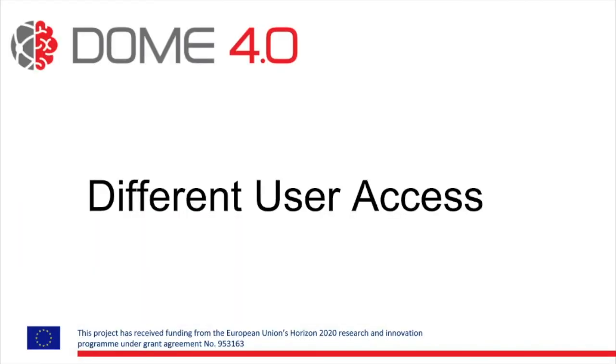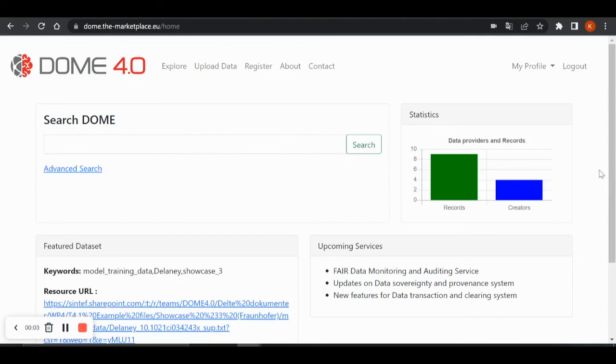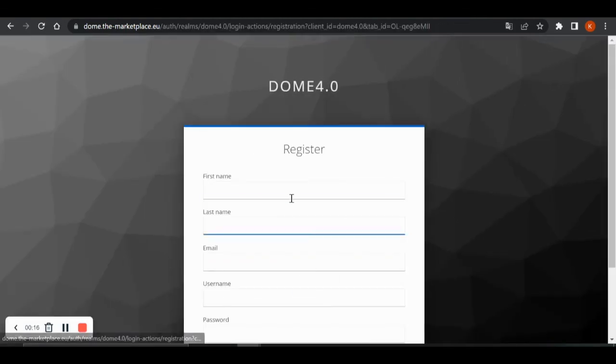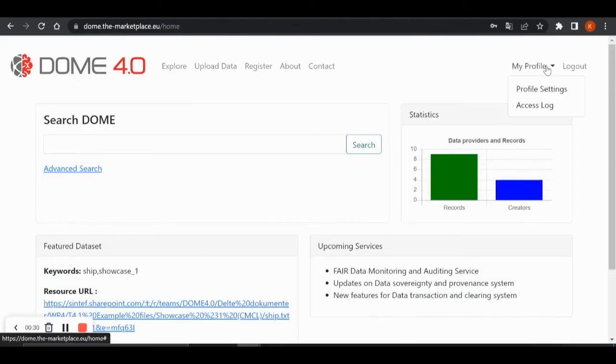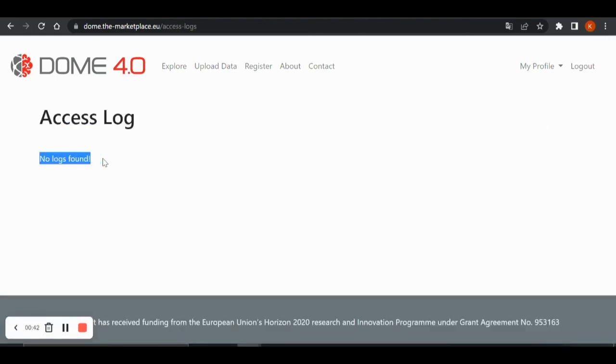Different user access. Now, to show that different users have different access logs and access rights, we will log out and register a new user. Now that we have put in all the information, we register the new user. If we now look at the access log for demo user 2, we see that no logs are found, which is how it should be since we still have not accessed any data while logged in with this user.